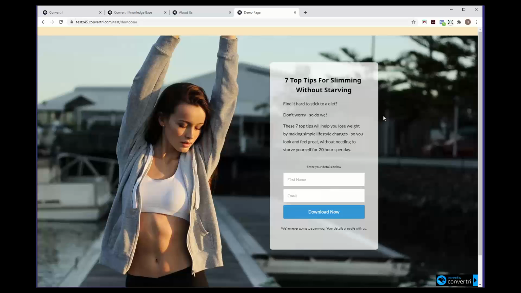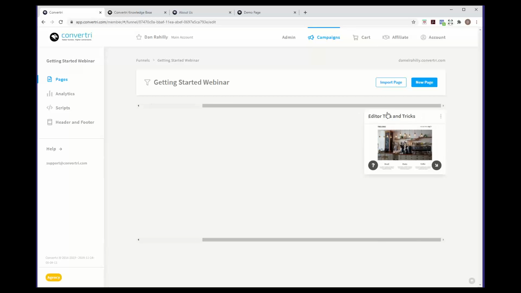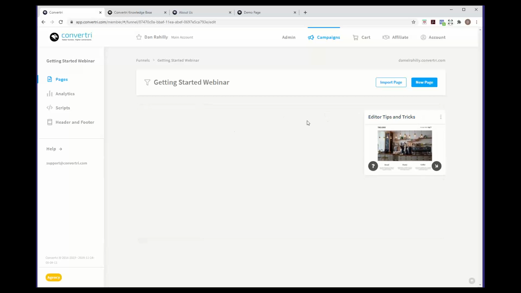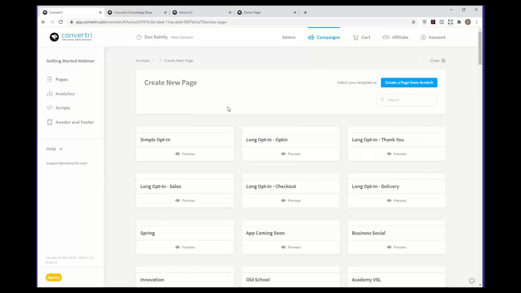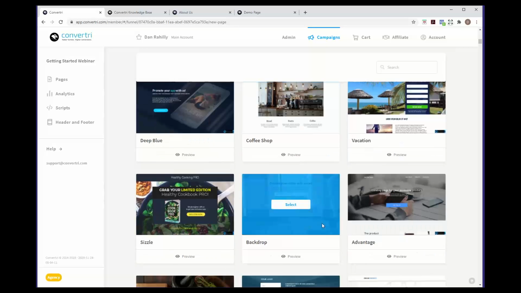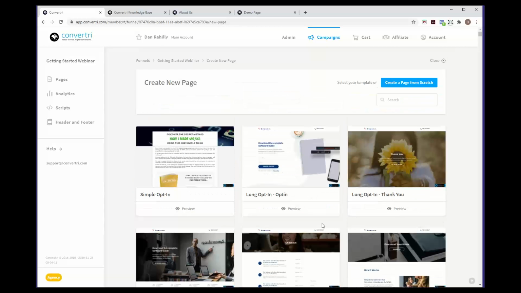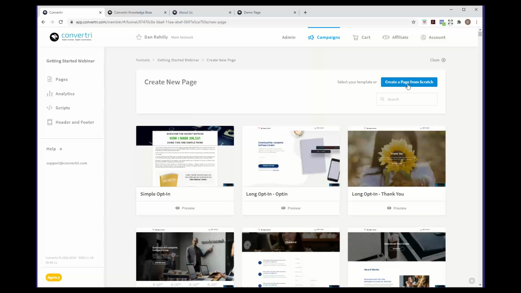So let's get started then, and let's come into Convertri. And as you can see here, I have got my funnel, and I am now going to be creating a new page to get started. So you're going to hit the blue new page button, and then as you'll see here, these are all our templates. We have got absolutely loads of templates, but we're actually going to create a new page from scratch using this button here.